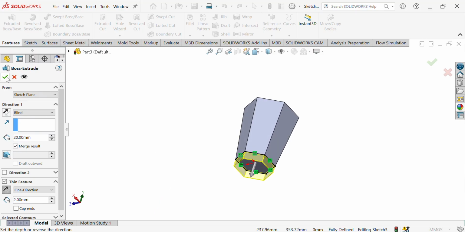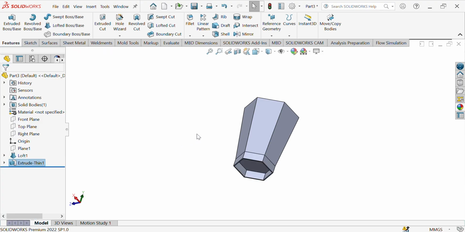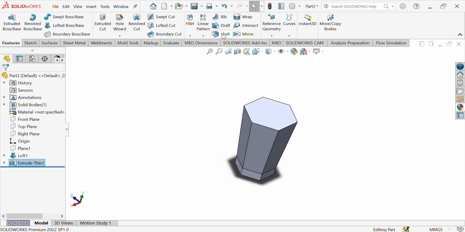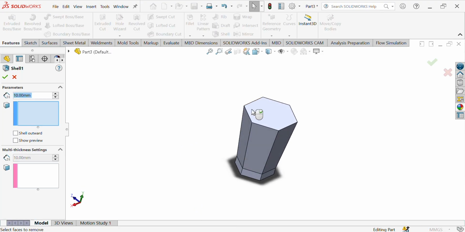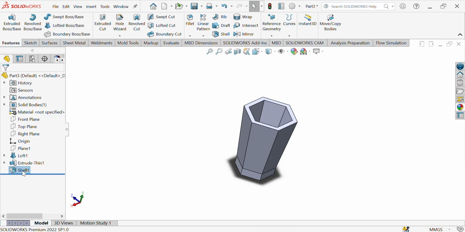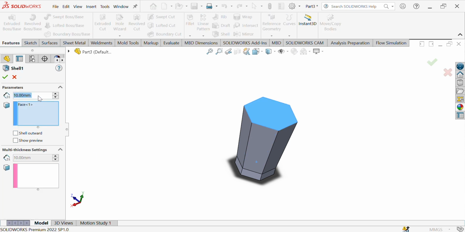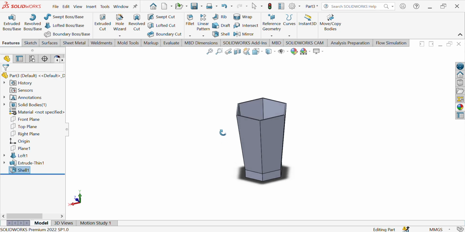Select OK. Now go to shell command. Just select this sketch face 1. Just click on OK. Now just see the thickness. Keep the thickness 2 millimeter. OK. Select OK.